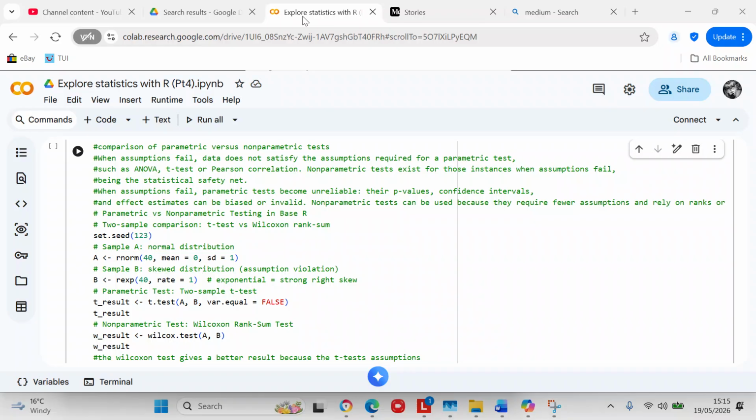So when assumptions fail, data does not satisfy the assumptions required for a parametric test, such as ANOVA, t-test, or Pearson correlation. Non-parametric tests exist for those instances when assumptions fail, being the statistical safety net. When assumptions fail, parametric tests become unreliable. Their p-values, confidence intervals, and effect estimates can be biased or invalid.